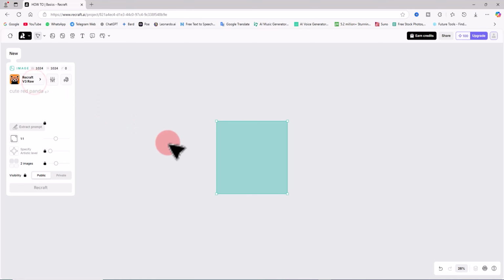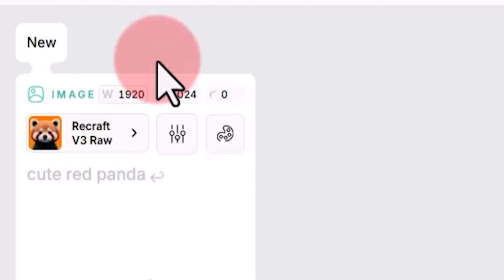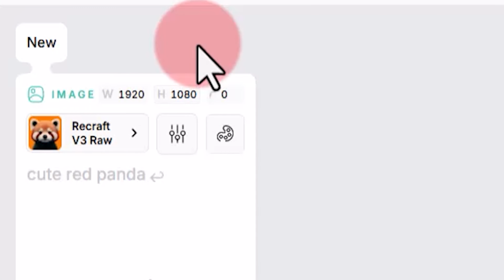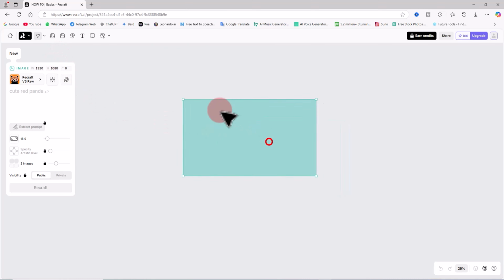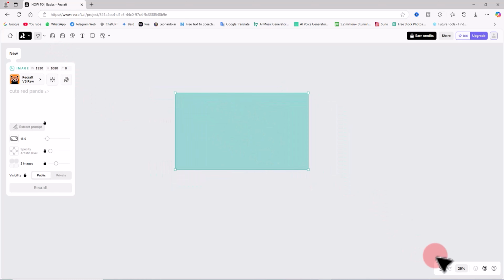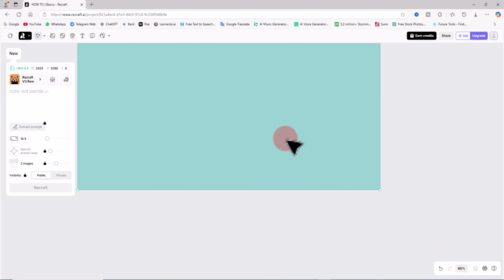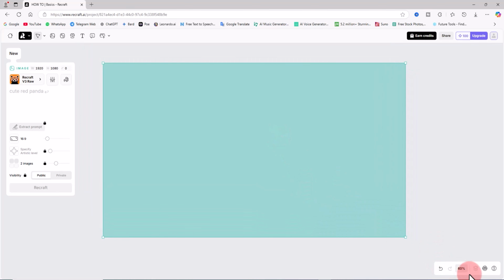I click on the image option. A workspace appears in the center of the screen. I set the canvas size to 1920 by 1080. To move the canvas, I simply click and drag it in any direction I want. Another point to note is the zoom functionality in the bottom right corner, where you can adjust the zoom percentage. I set it to 60%, which I find suitable for displaying the canvas in the center of the workspace.